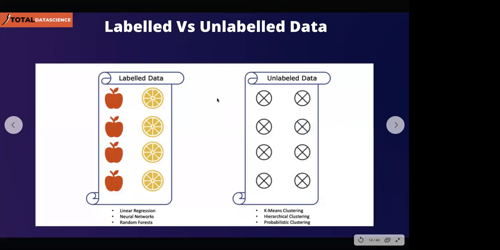Now, if you can see on your screen, we are talking about labeled and unlabeled data.